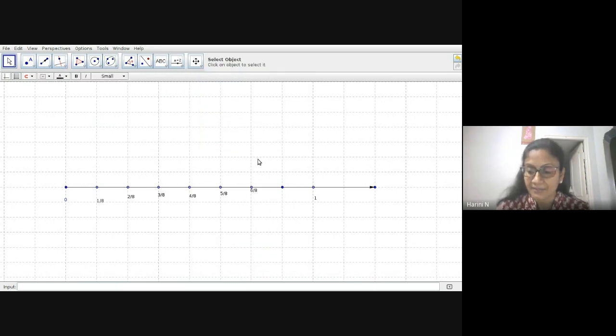This would be 7 by 8. Then you will have this as 8 by 8, right? So I write it on the top so that you know 8 by 8 is nothing but your 1. Right. That is your 8 by 8. This point represents 8 by 8, which is nothing but 1, right?